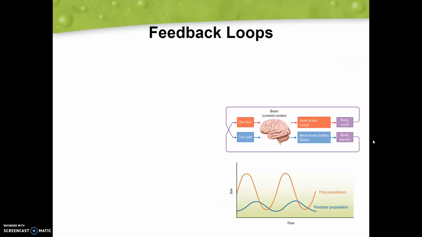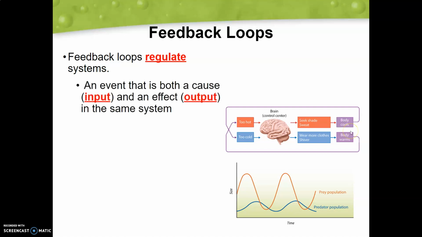Okay, the next thing we're going to talk about are feedback loops. So these feedback loops help regulate systems, and it can be either internal, so like our body systems, or external, like predator-prey relationships, we're going to talk about. So a feedback loop is an event that is both a cause or input and an effect or output in the same system. Okay, let's see what that looks like in these examples.